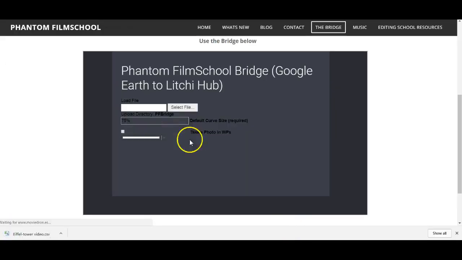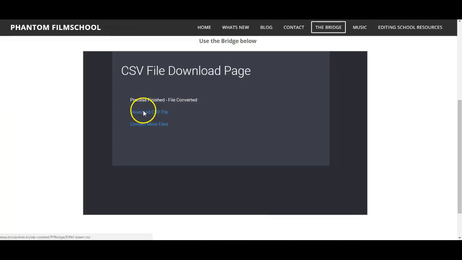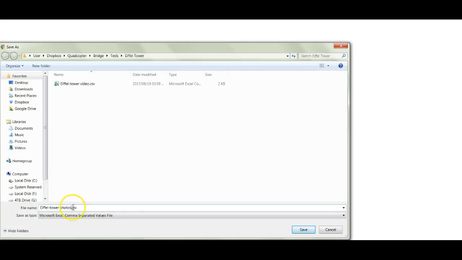Let's go back and convert another file. This time we want to create it so that there is the option to have actions and photographs. So we're going to tick this box and repeat the process. Great. Once again, we download it. This time we'll call it photos and we'll save it.